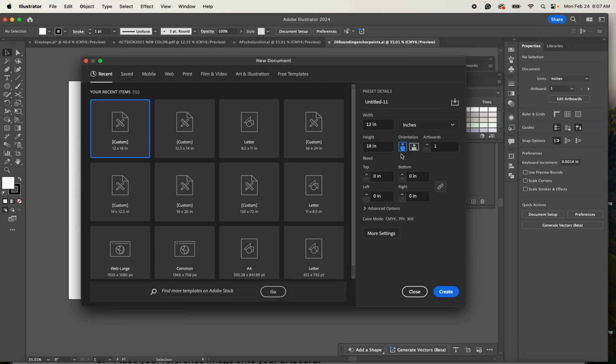Okay, this is setting up your Polygonal animal project. First, I already hit File New, and you are going to be setting your artboard at 12 inches by 18 inches, and depending on the orientation of your animal picture, it's going to be either a portrait or landscape, and you can go in and change this once you pull your animal in.